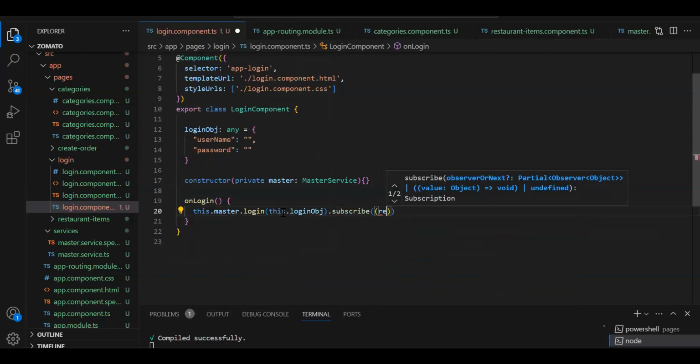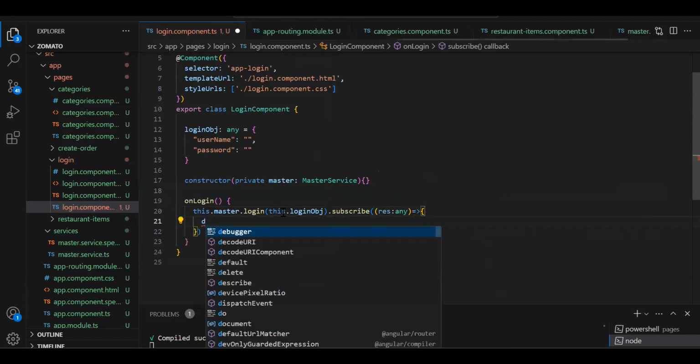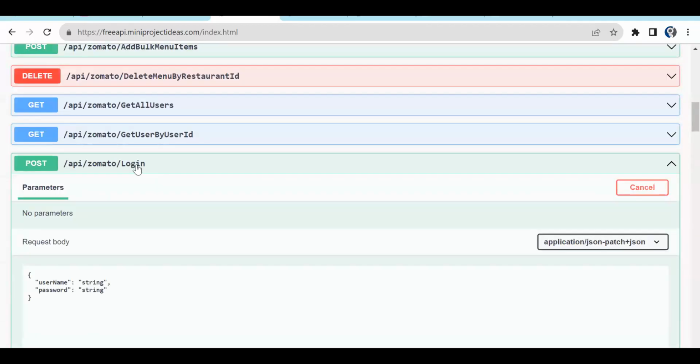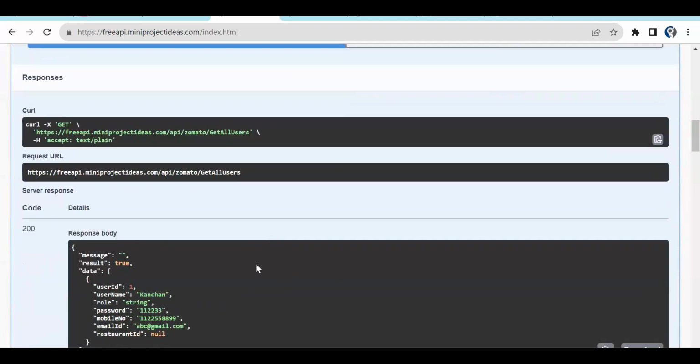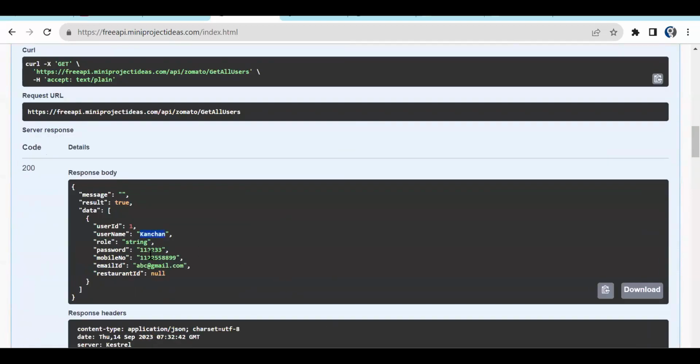Round bracket result colon any. Right, so here let's see what type of user we have. Create all user, write out, execute. Only one user is there, so this type of data we are going to get, right? Let me just create a restaurant. Okay, we will create it afterwards. So this is the login detail.